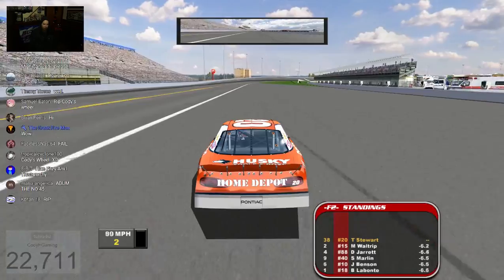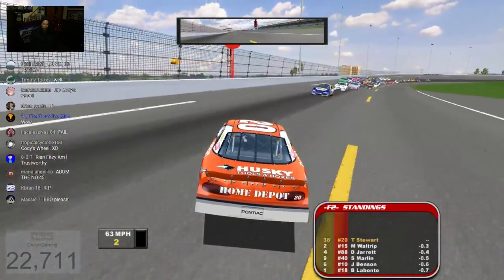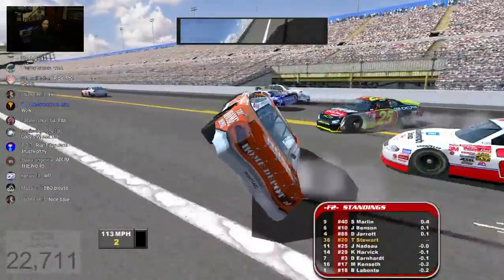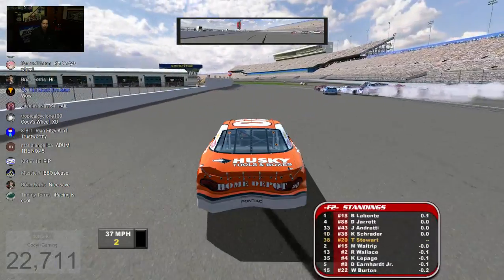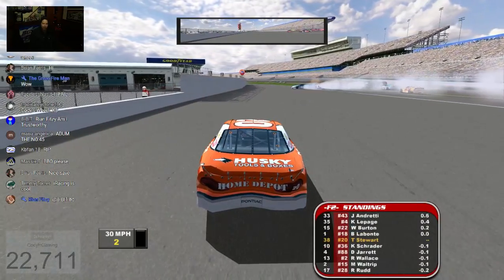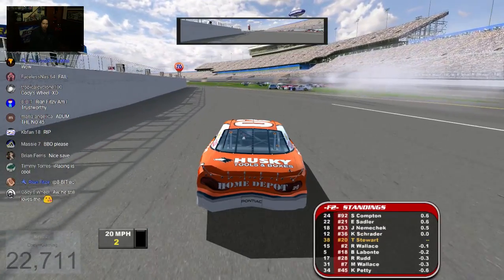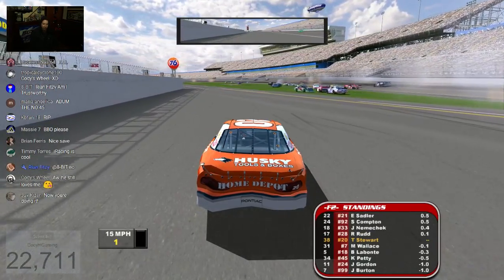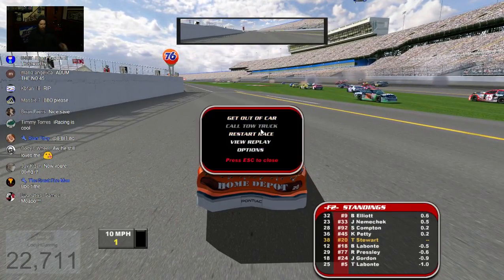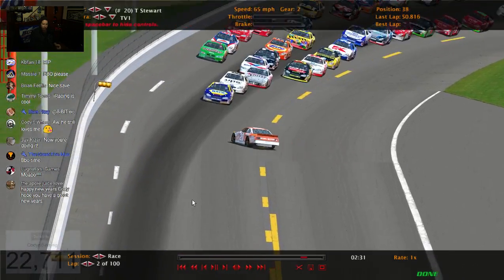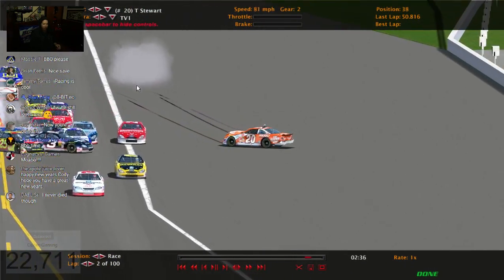Now you guys are probably wanting a huge wreck. 35 minutes in. There we go. Holy crap, there goes Michael. And who else is flipping? Holy crap, Senior just took a big tumble in the infield. Michael Waltrip, Dale Jarrett, Bobby Labonte.